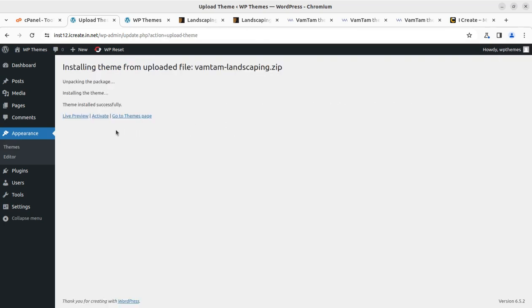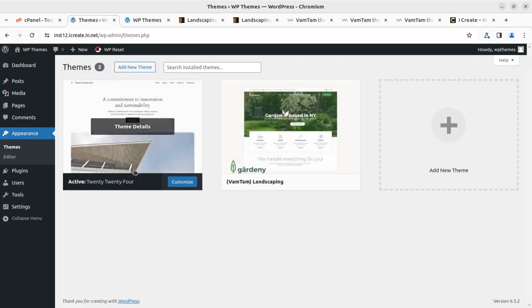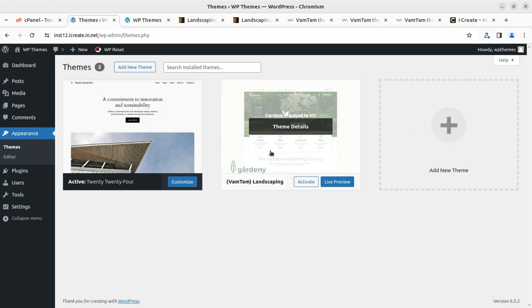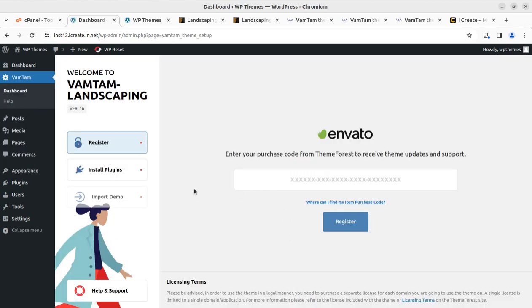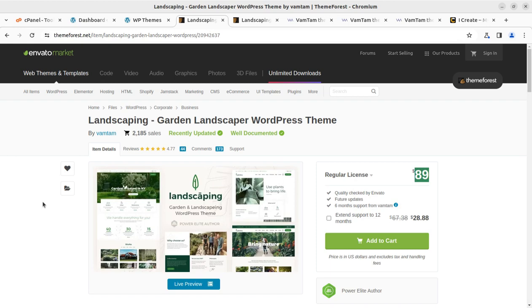Okay, so the theme gets installed in seconds. We can go to the themes page, and there we have this theme, Vamptum Landscaping, along with the default theme. We can check the details. This is version 16. And I'm going to activate the theme now. So first we need to put in our activation license, the Envato purchase code, in fact, that you'll get in the downloaded file from themeforest.net, of course, once you buy the theme.